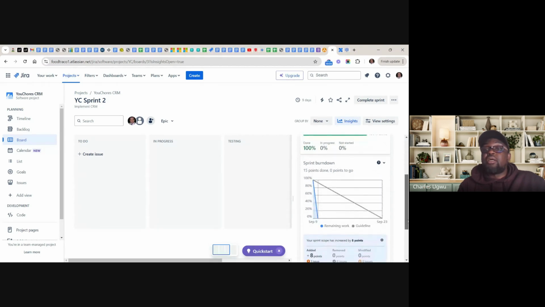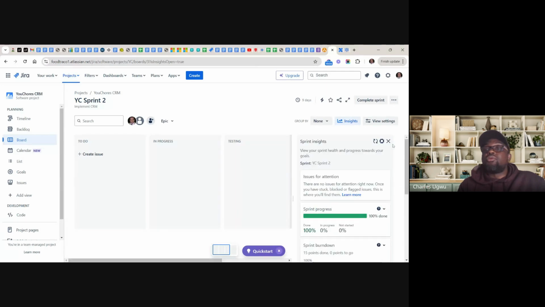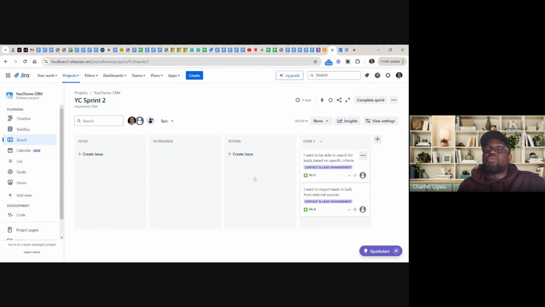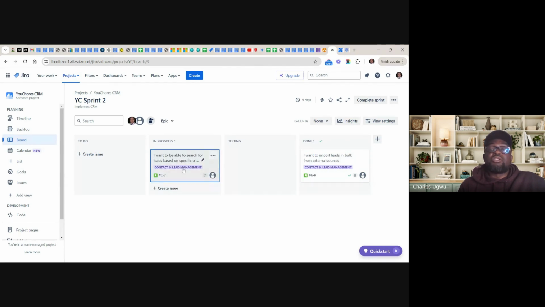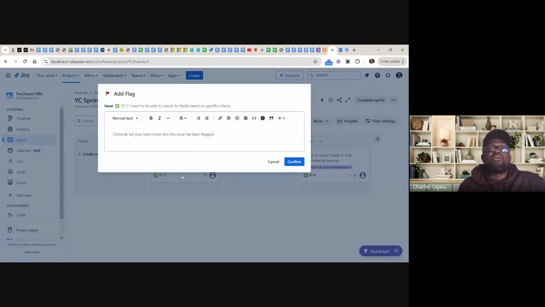The Scrum Master will come here as well to support whoever is having challenges. For instance, if you are working on this and you're having challenges, you come here and right click. When you right click, you raise a flag. You can see raise a flag. Just make a comment based on the problem you're having. That's you raising a red flag, and you confirm.